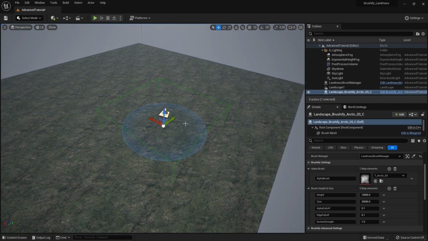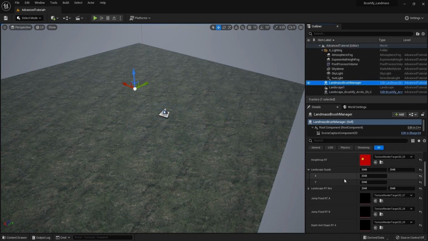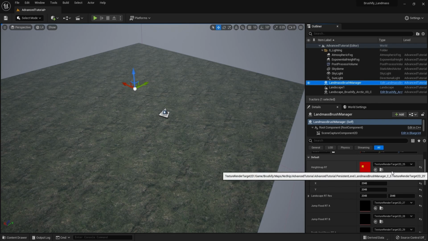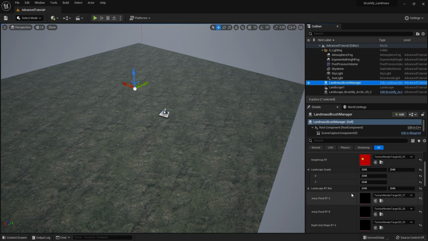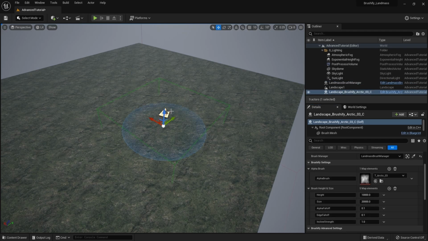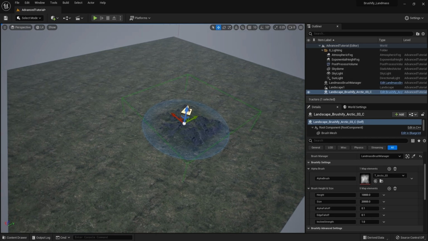So in order to fix that, simply go to your outliner and choose Landmass Brush Manager. And then inside there, you can see that we've got this thing called render target, and it's been set to the old resolution of the landscape. And really that's the problem. So what we're going to do is change this parameter called landscape RT res, and alter that to the new resolution, which is now 4K. And then we're going to move the brush around. And as you can see now, the brush has reappeared.